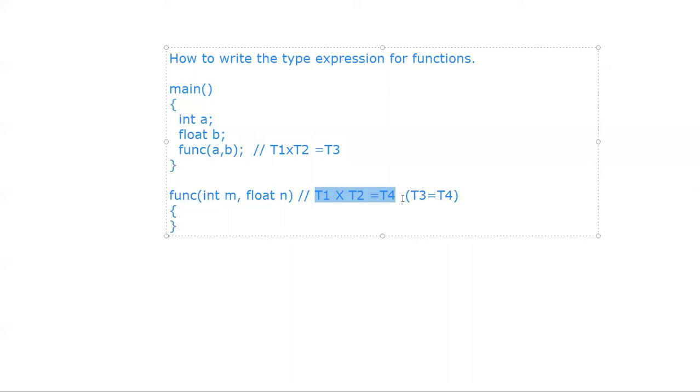And internally your compiler will match whether t3 is equal to t4 or not. If both are equal, then only your function will get executed. Otherwise it will give you an error that type mismatch. What type of error will you get? Type mismatch. I hope you are able to understand this concept, right?